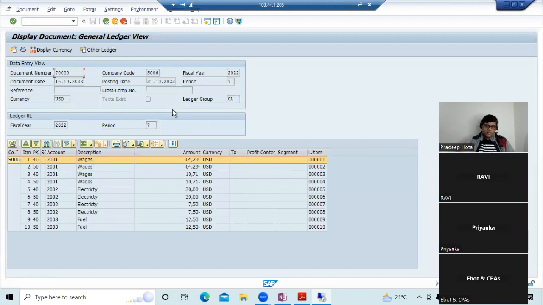No one. As the user performed the month end allocations, because of FICO reconciliation, this document is generated. So this is what I was talking about with FICO reconciliation. This is one of the examples where FICO reconciliation is applicable. This is the document.